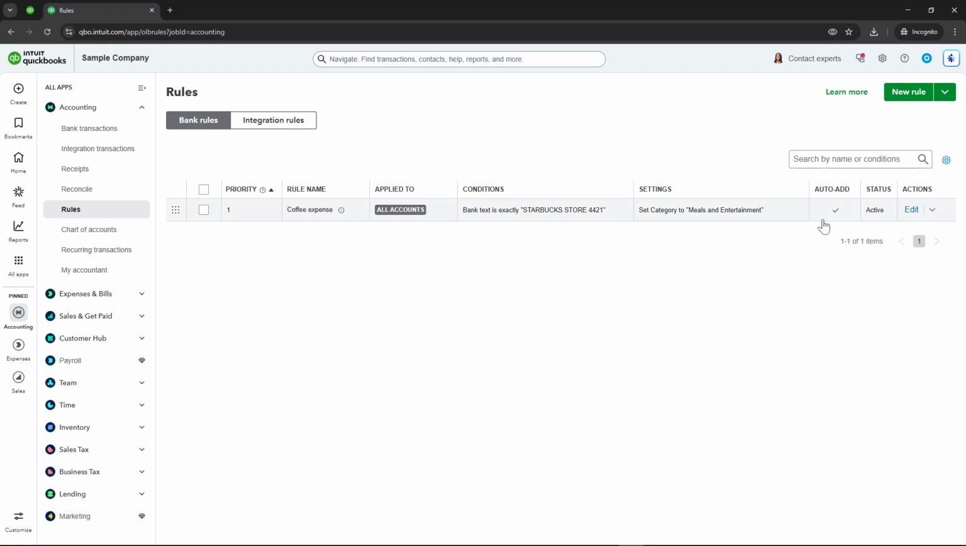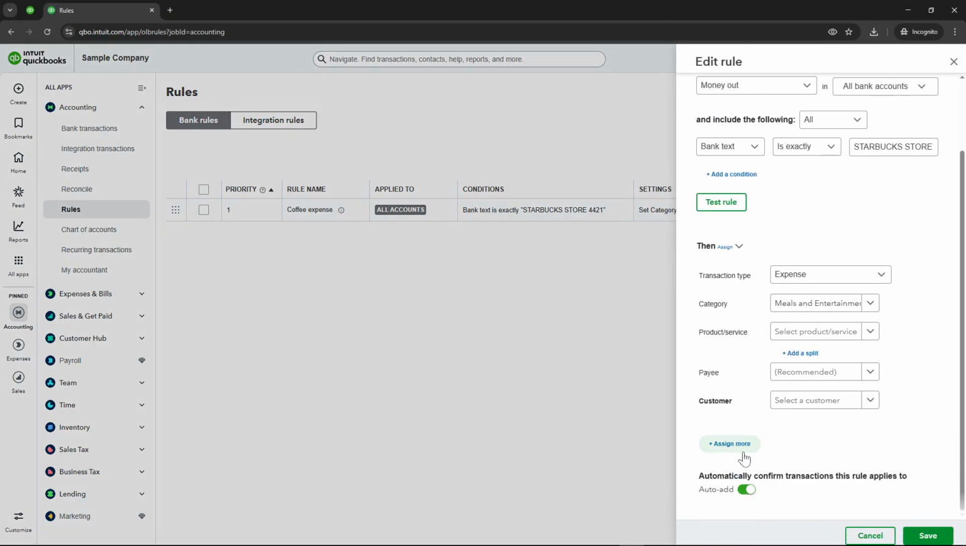Next, turn off Auto Add so the rule stops posting transactions automatically. Stay in the Rules area, find the same Coffee Expense rule again, and in the Actions column, click Edit one more time. The rule editor opens again on the right side. Scroll down to the bottom of the rule editor until you reach the Auto Add setting. Change the Auto Add toggle to Off. When it is turned off, the switch becomes gray. This changes the rule so that future matching transactions no longer post automatically. After that, click Save again.